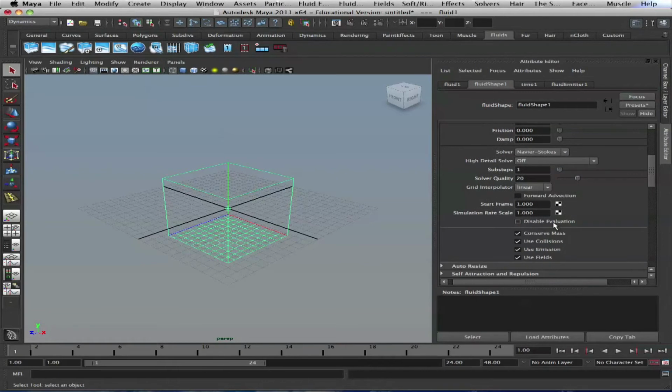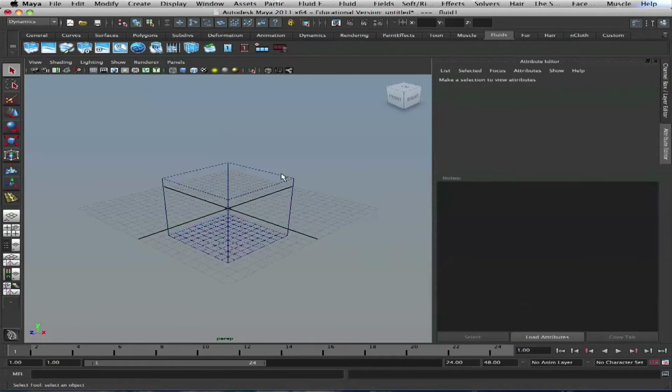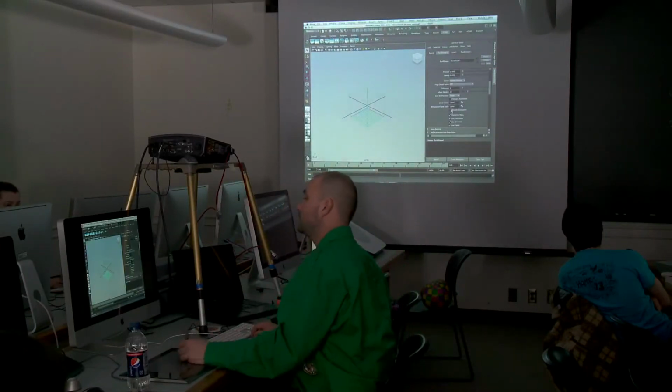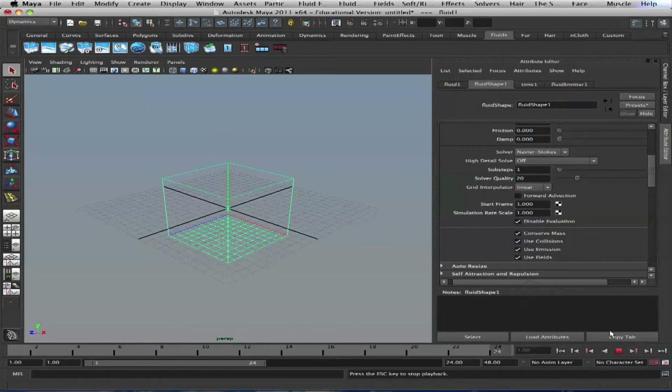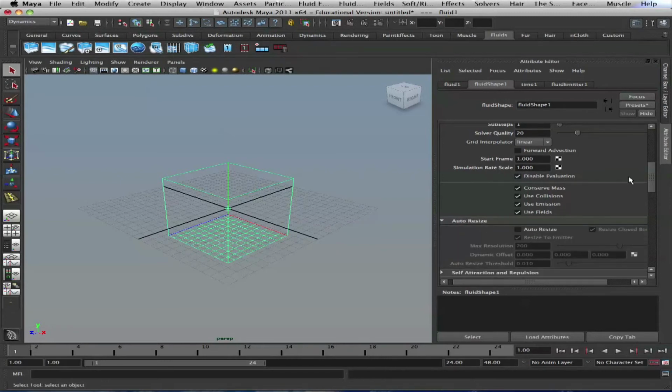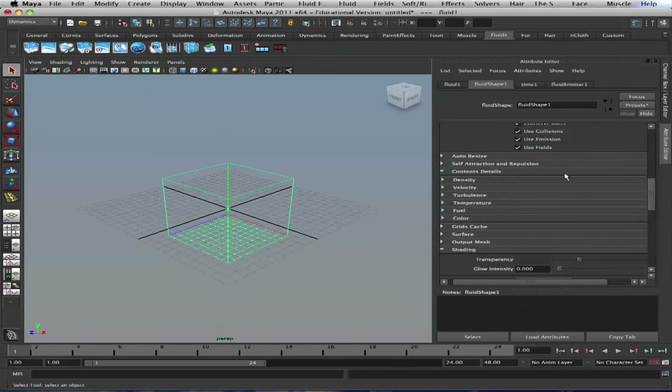Yeah, you can disable evaluations per container. So if you want to mess with the animation and you don't want to slow it down, you just click disable evaluation. Nothing happens. It doesn't calculate anything. So click. Don't forget to unclick. Click, unclick. Select, unselect. Auto resize. We already seen what it does.